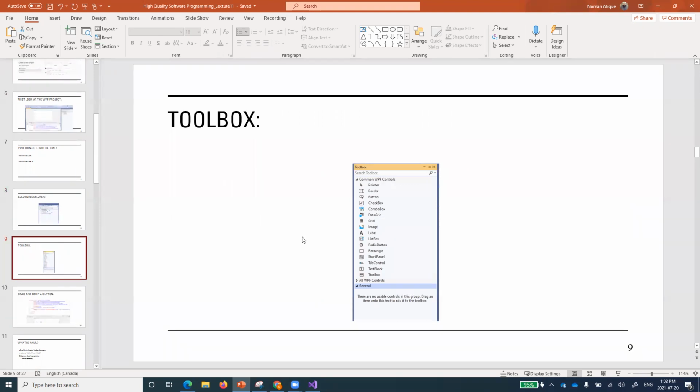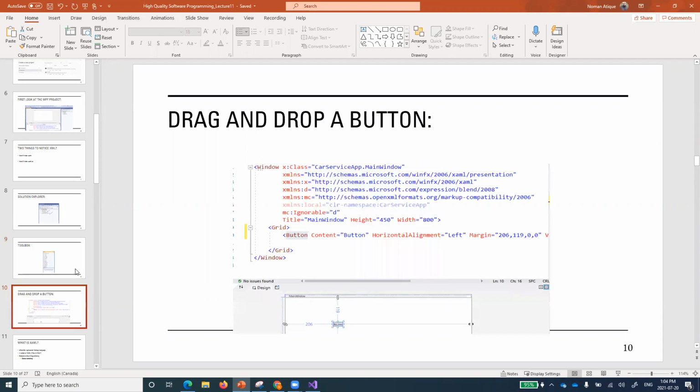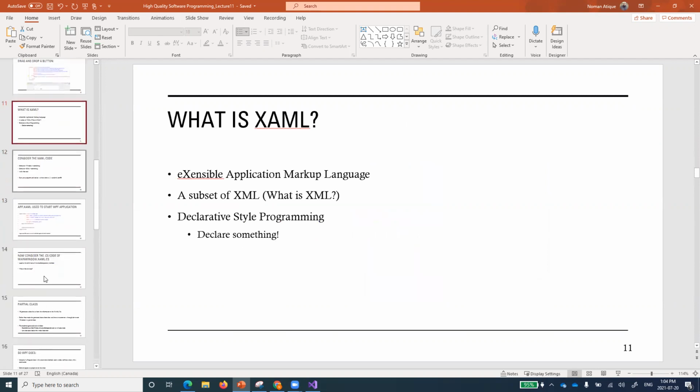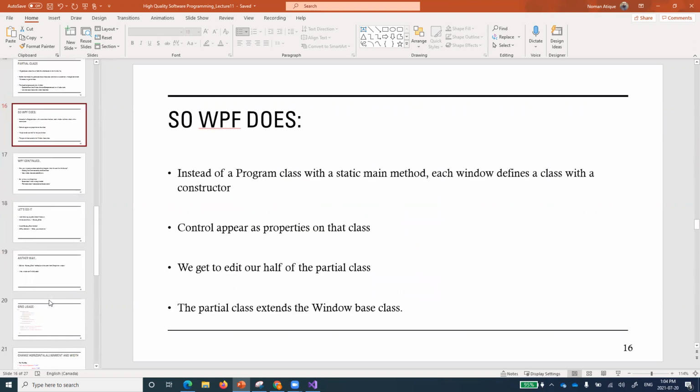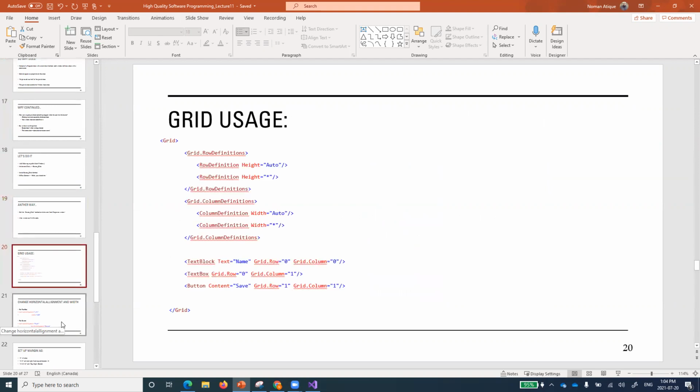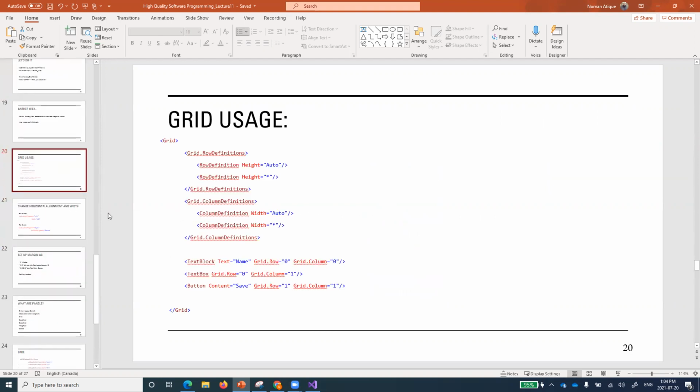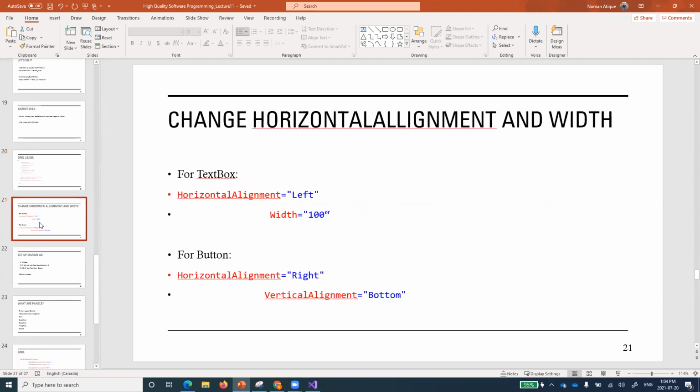Toolbox is another very important part, and we will be making use of this toolbox today to create a little project. Today's class is mostly about creating something from whatever we have learned yesterday. I will stop these slides at the point where, if you remember, we stopped somewhere here, at grid usage.